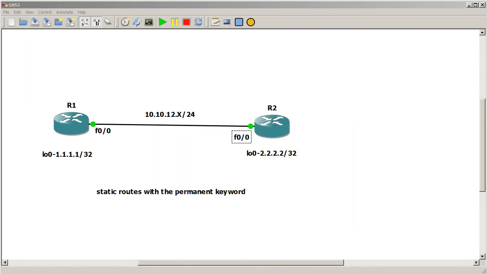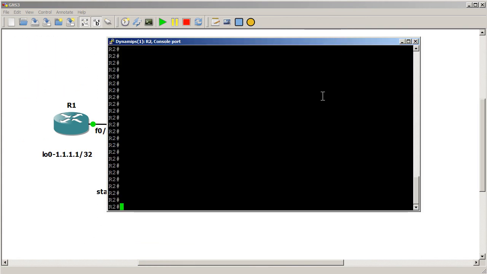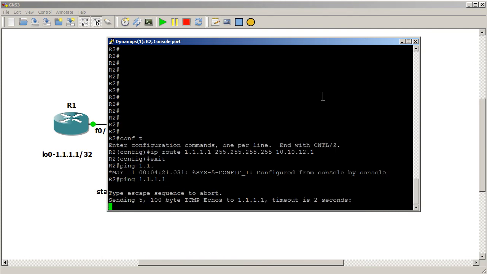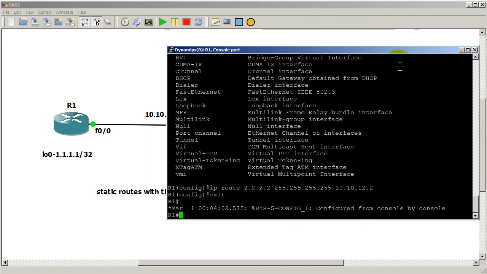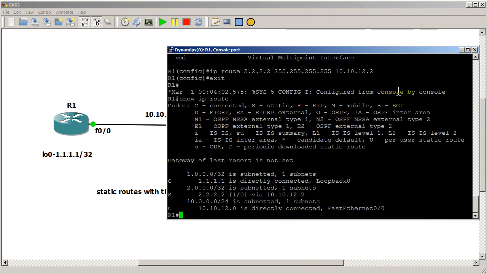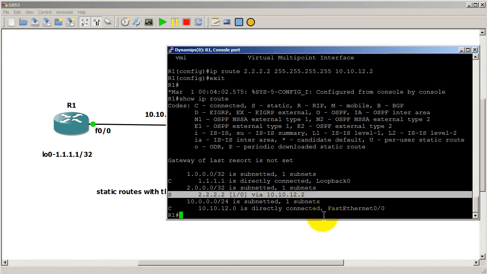I'm going to go to router 2 and make a static route pointing back. So ip route 1.1.1.1, making it an exact match. And the next hop for router 2 is going to be 10.10.12.1. And now if I'm on router 2, I should be able to ping that loopback and have a reply. So everything is good. Let me just go back to router 1. Show ip route, and you'll see that we have a static route going to 2.2.2.2.